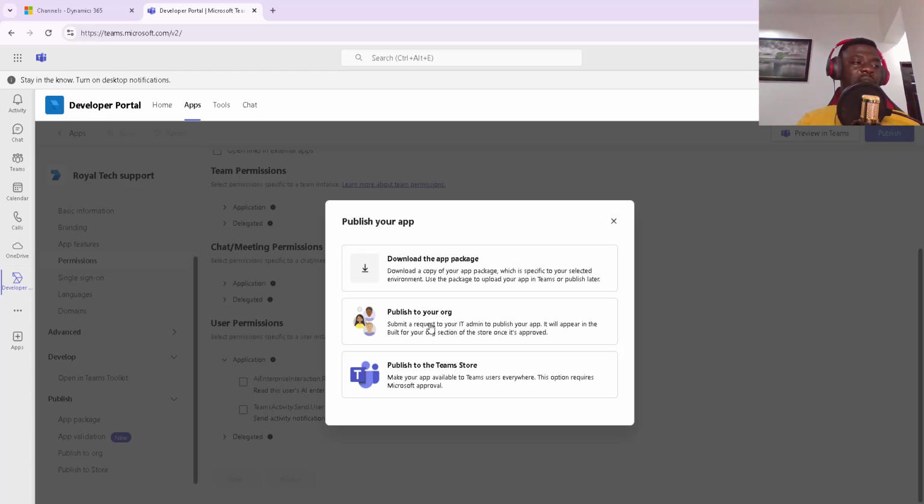For that, you just need to click on publish to Teams Store, and it takes you through the sequence of requesting approval from Microsoft. But I'm going to show you how the end to end will look like after that approval is done. So I will be using publish to your organization so I could show you the end to end on how you can publish and make it on a wider scope for persons in your organization to be able to use the application. So sometimes you might use it for internal IT support. So I just click publish to your organization.